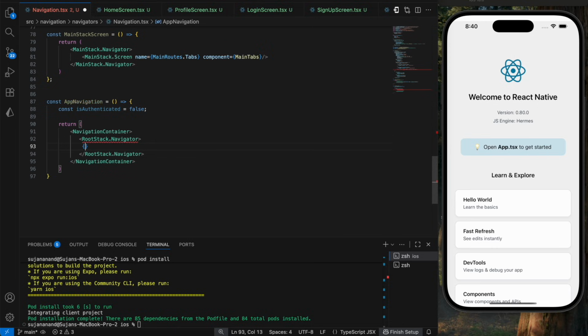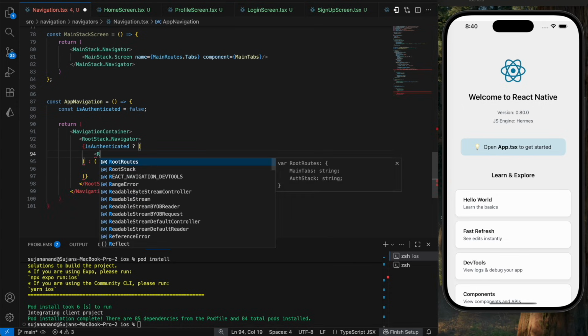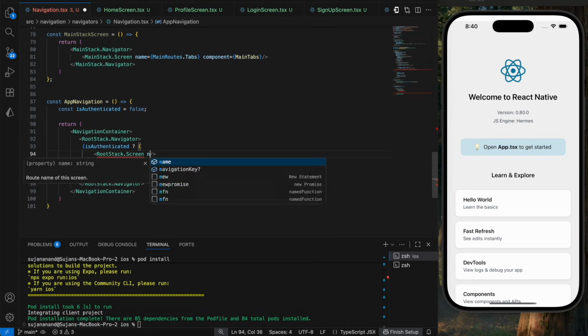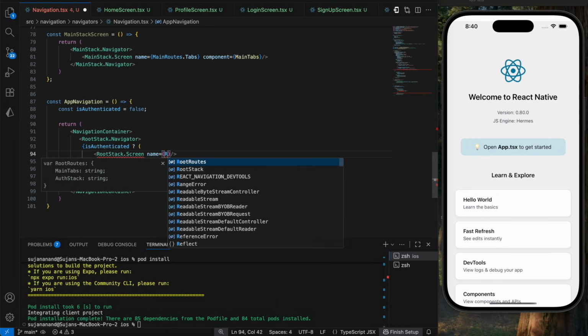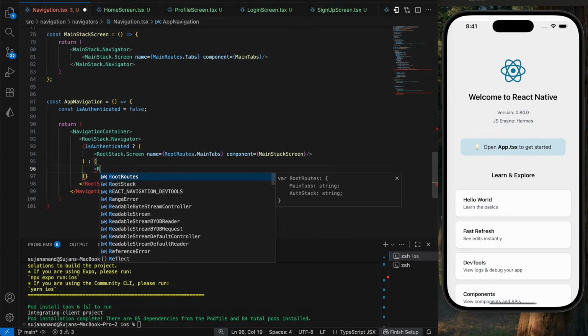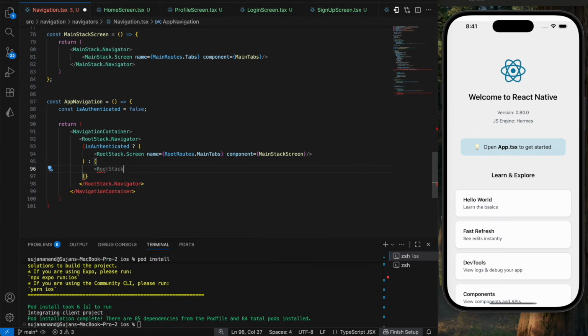So within this, check the condition if is authenticated is true. Then over here we're going to show the root stack dot screen. Name is going to be equals to your root routes dot your main tabs. Component is going to be equals to your main stack screen. Else if it is not logged in, then show the auth stack, that is your login as well as register screen. So it's going to be equals to root stack dot screen.